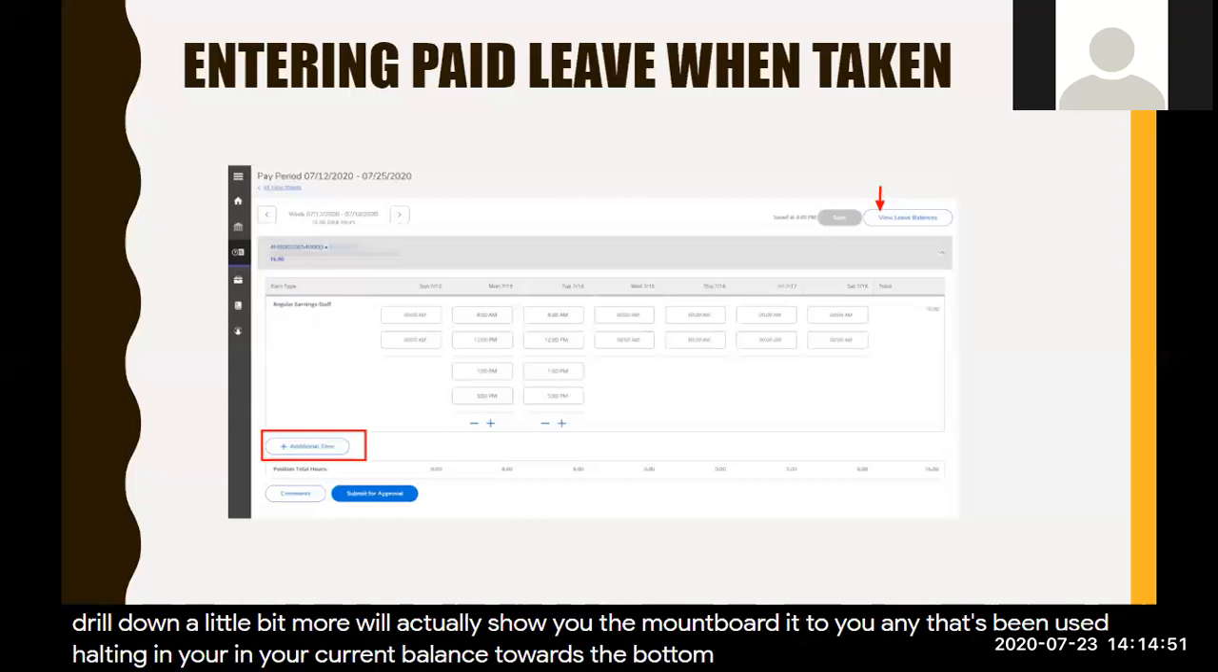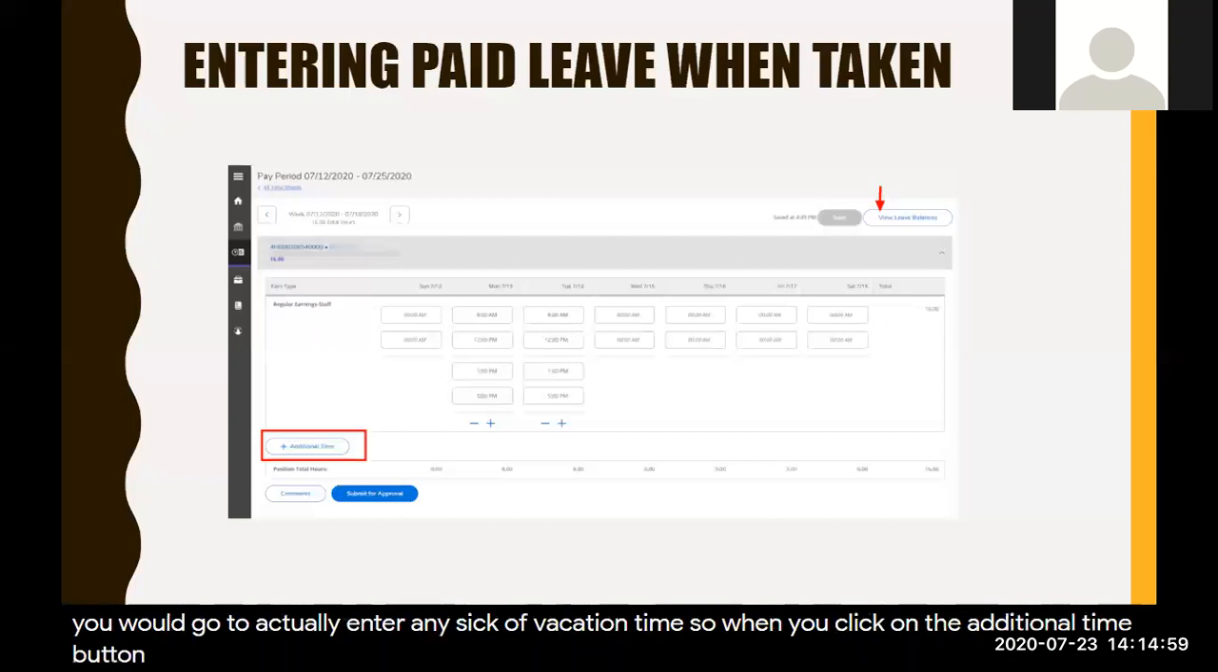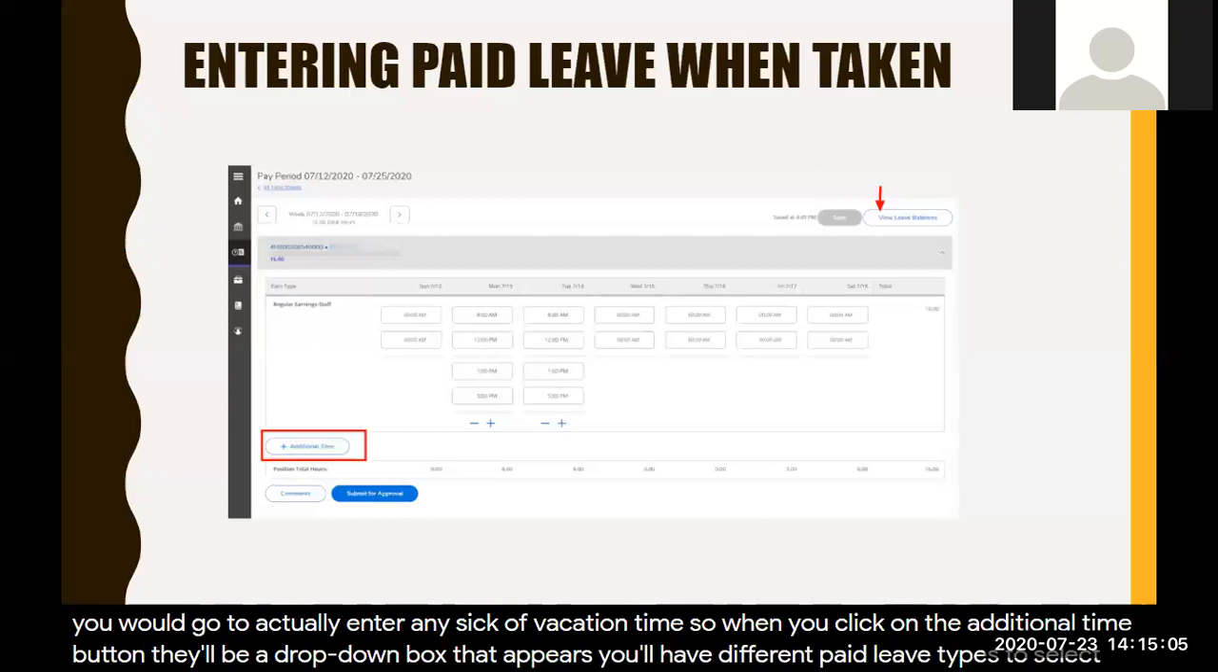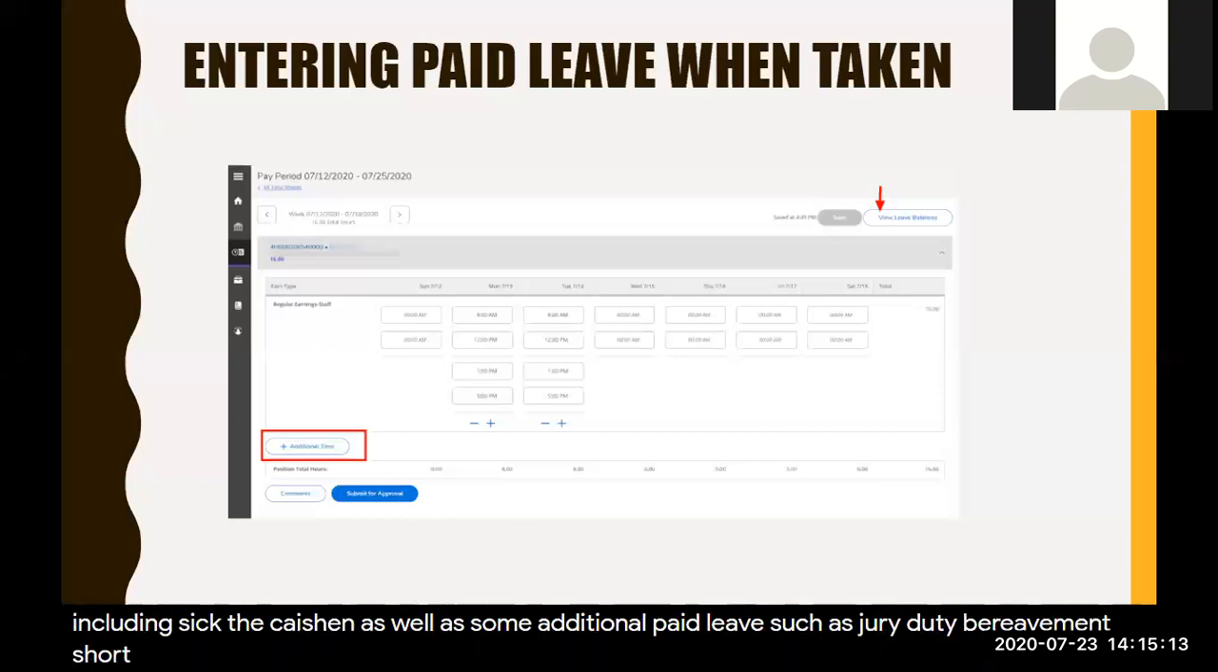Towards the bottom left-hand side of your screen is where you would go to actually enter any sick or vacation time. So when you click on the additional time button, there'll be a drop-down box that appears. You'll have different paid leave types to select, including sick, vacation, as well as some additional paid leave such as jury duty, bereavement, short-term disability, modified operations in case there's a snow day, and a few more.